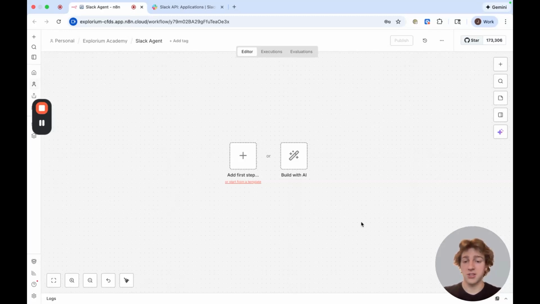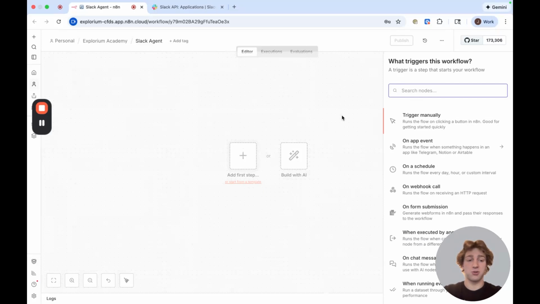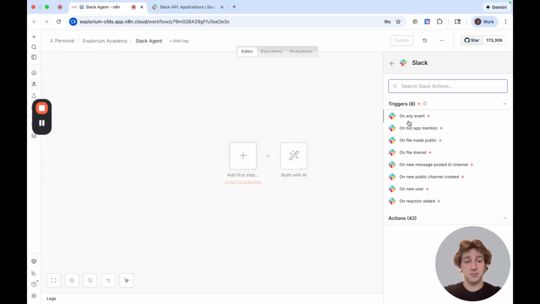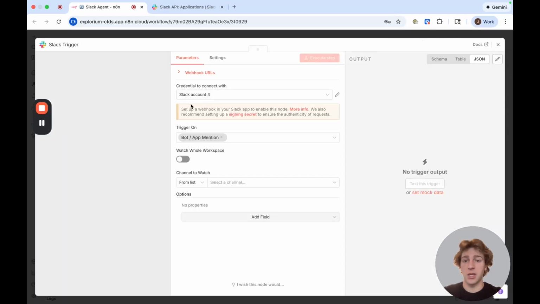Okay, let's get started. The first step in any n8n workflow is to add some sort of trigger. So let's go ahead and do that. For this workflow, we're going to add a Slack trigger. Specifically, we're going to do on bot app mention. Okay, so now we have our Slack trigger inputted into our workflow.